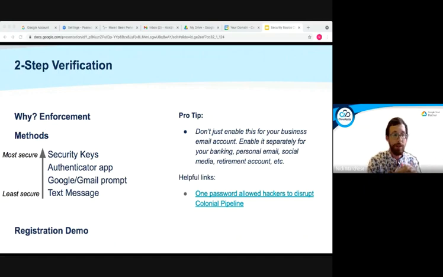And then the least secure and probably the most common is using text messaging, where you put your cell phone number in, they text you a 6-digit code, and you can go ahead and get it. And we say it's the least secure because it is an easy thing for folks to hack, to be able to spoof your cell phone number and be able to get your text messages. In the grand scheme of things, that is the easiest thing for folks to be able to get around.